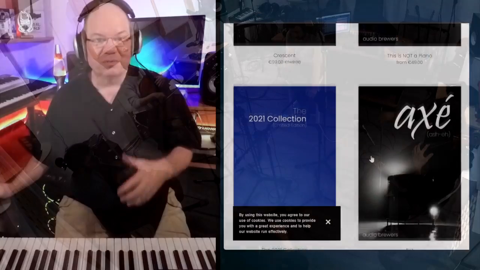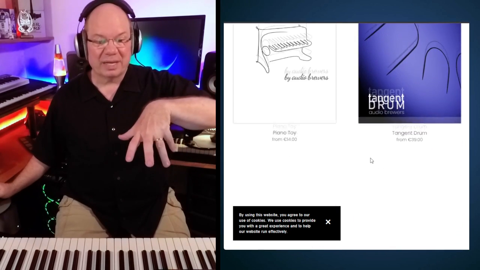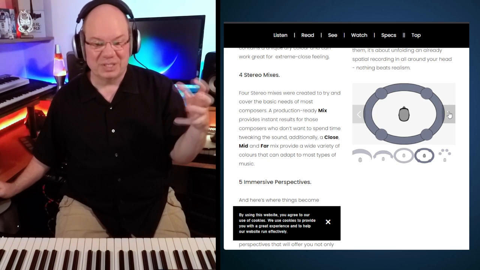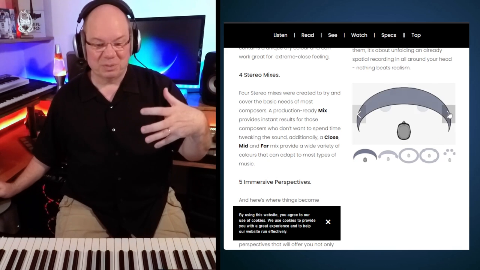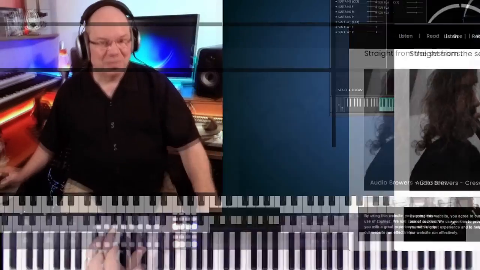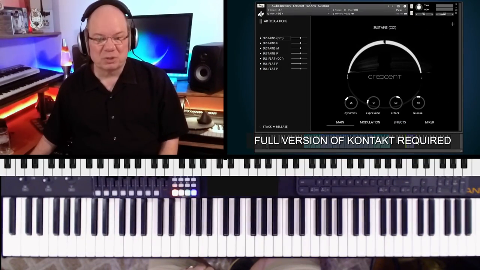And he not only recorded them in stereo, then he recorded them in Ambisonics, so you can get 360 degrees of surround with all of this. So it's like the cello players are just all around you. Here we go. So you need the full version of Kontakt to run Crescent. And it comes in this beautiful interface.